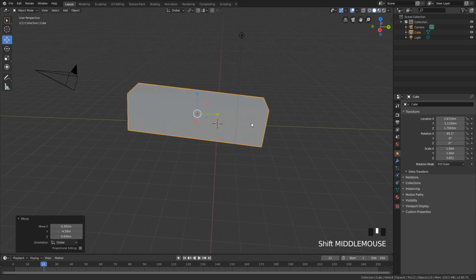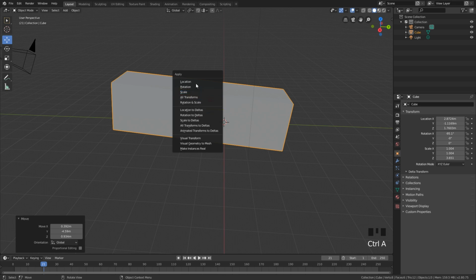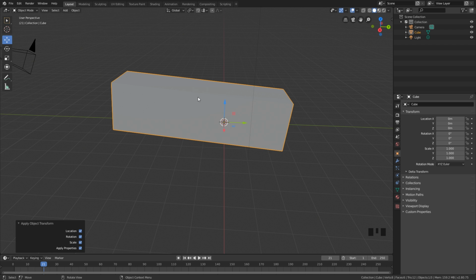Also, if you want to apply the transformation, basically just freeze the transform, we do this by being in object mode, Control A, and here we have apply. Here we can apply location, which is just translation, rotation, scale, or all transforms.